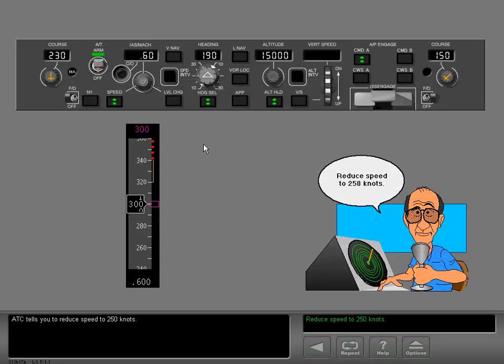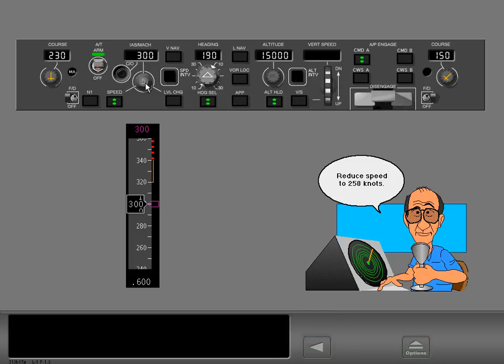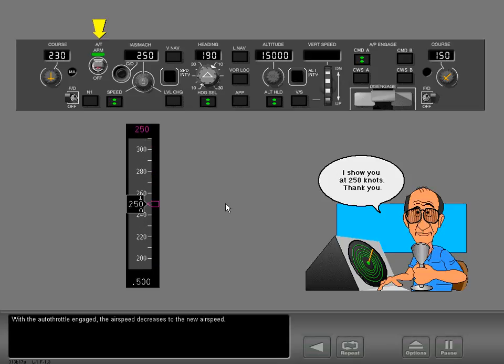ATC tells you to reduce speed to 250 knots. With the auto throttle engaged, the airspeed decreases to the new airspeed.